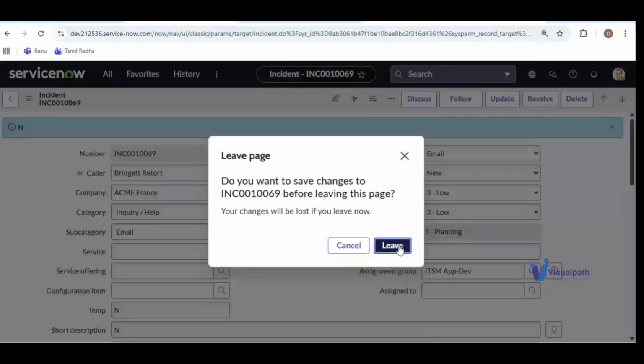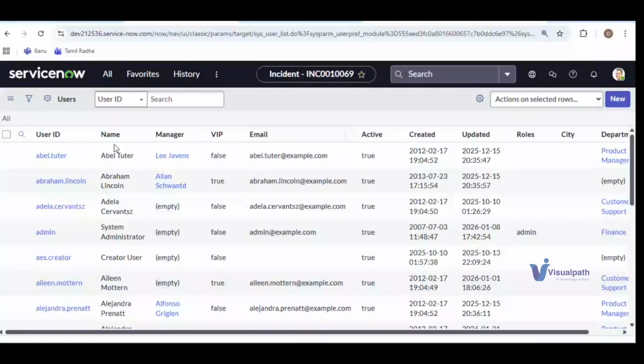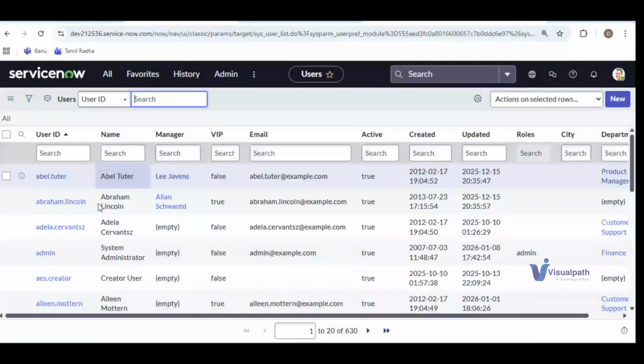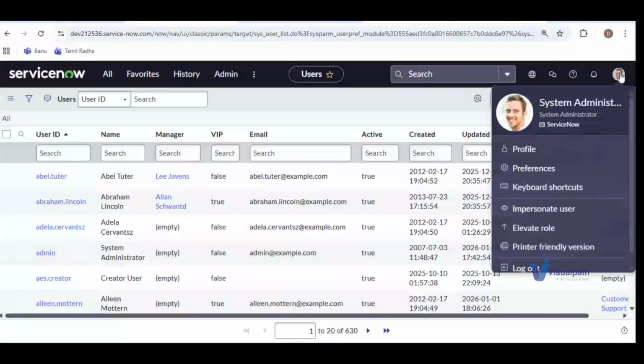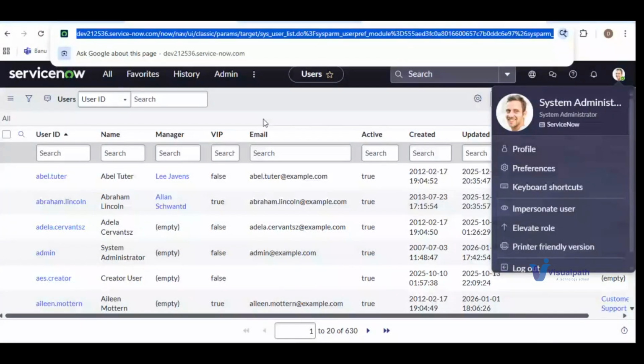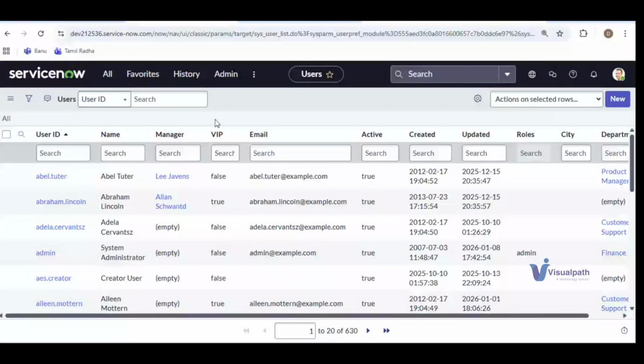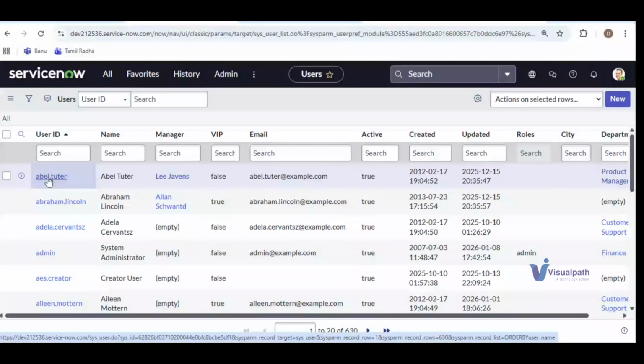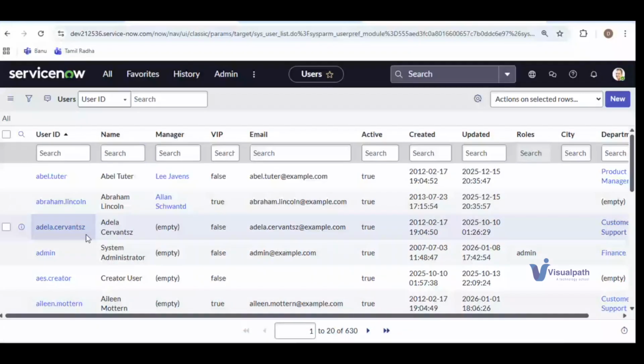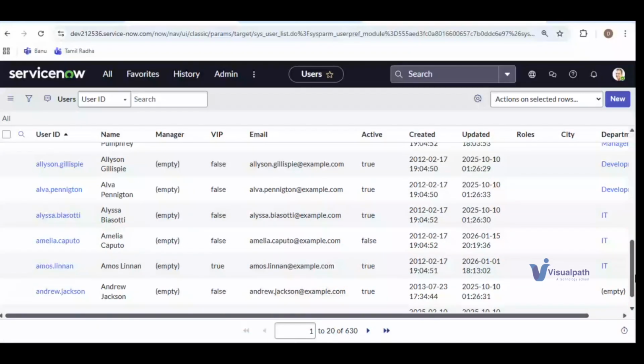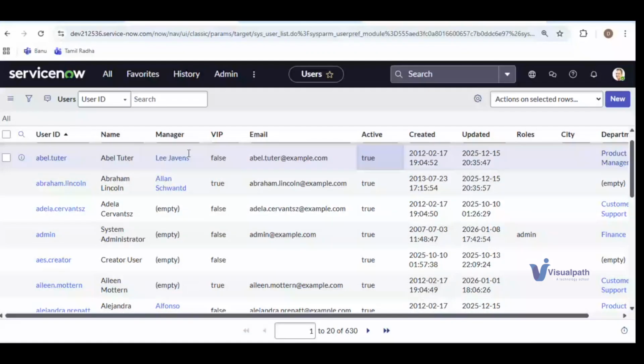I'm opening up the user table. And you see, whoever is a part of the user table only will be able to access this instance. For example, Abel Tuter is a user. Other than Abel Tuter, other people over here will be able to access this instance, and their type of access will be limited based on their roles.